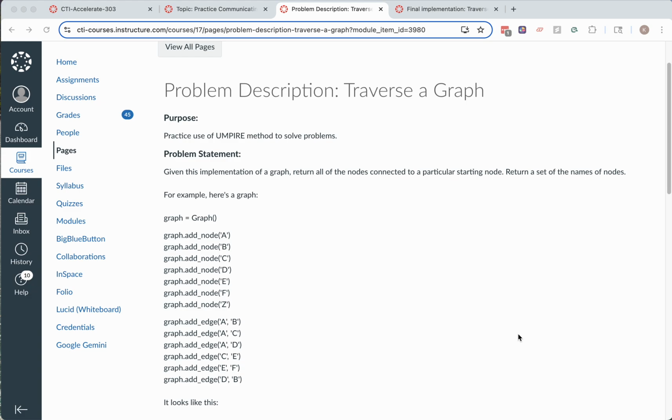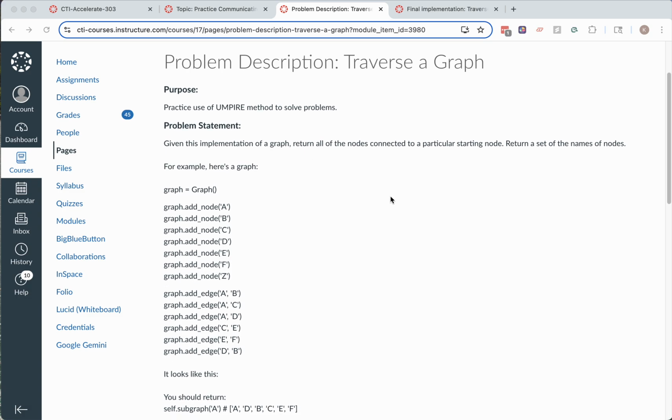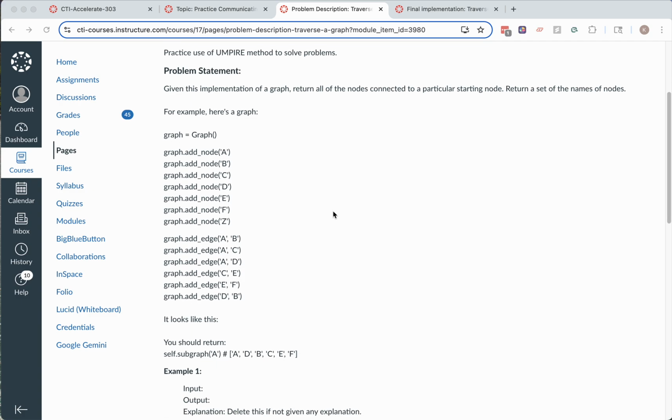Hi, I'll be going over the traverse a graph problem. For this problem, we're given this implementation of a graph, and we need to return all the nodes connected to a particular starting node. Return a set of the names of nodes. For example, here's a graph.